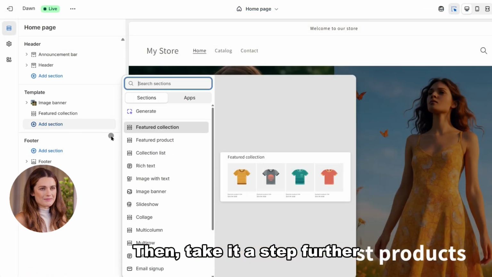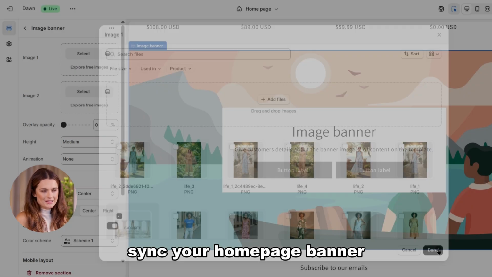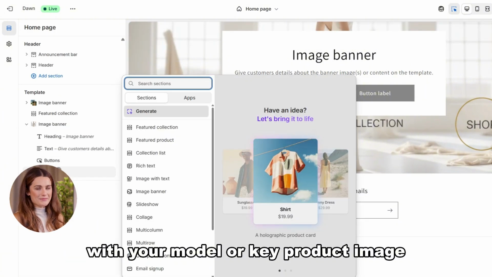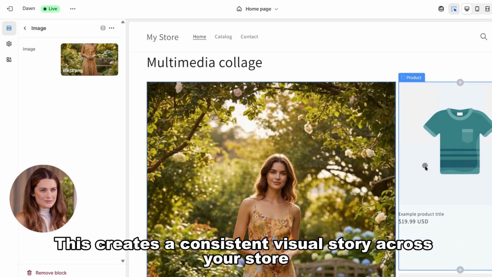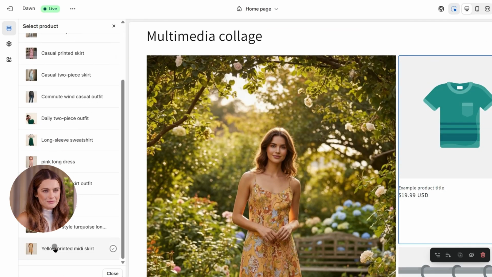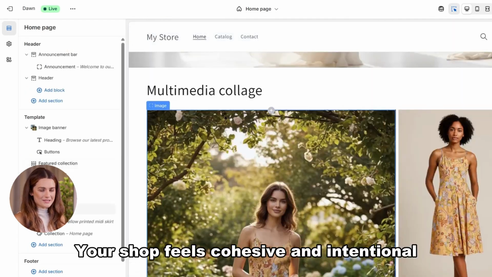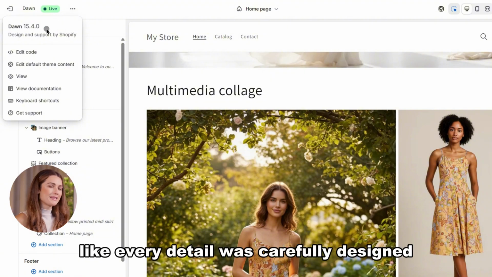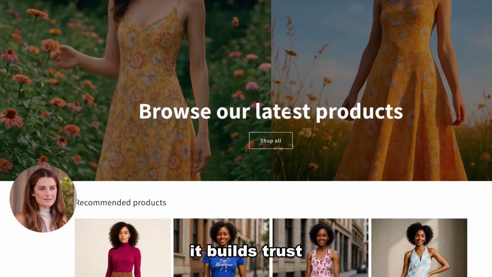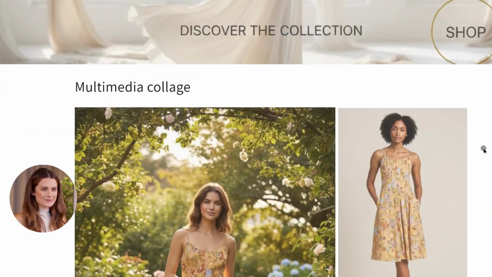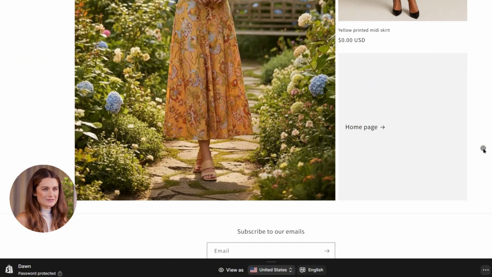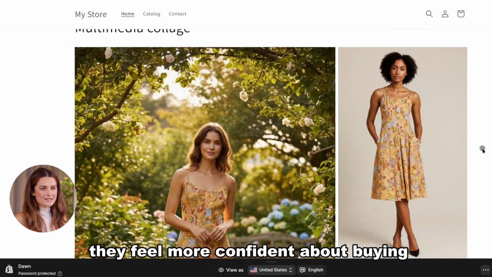Then, take it a step further. Sync your homepage banner with your model or key product image. This creates a consistent visual story across your store. The result? Your shop feels cohesive and intentional, like every detail was carefully designed. And most importantly, it builds trust, because when customers see high quality, consistent visuals, they feel more confident about buying.